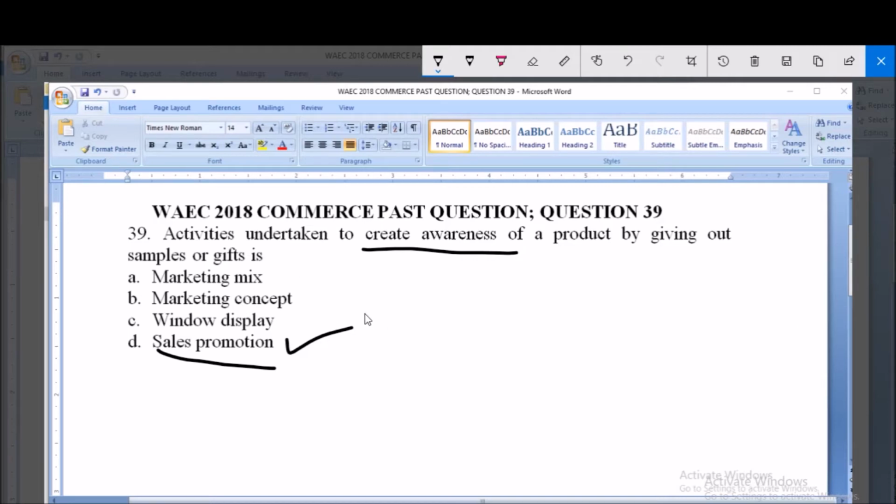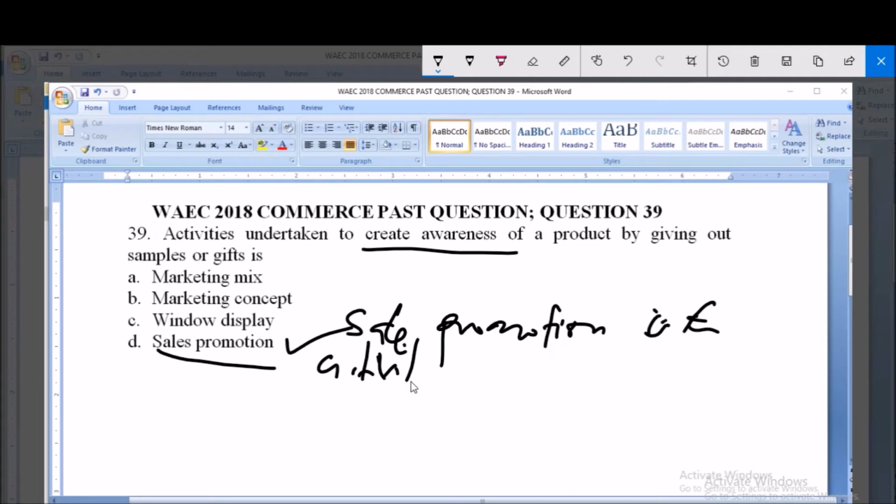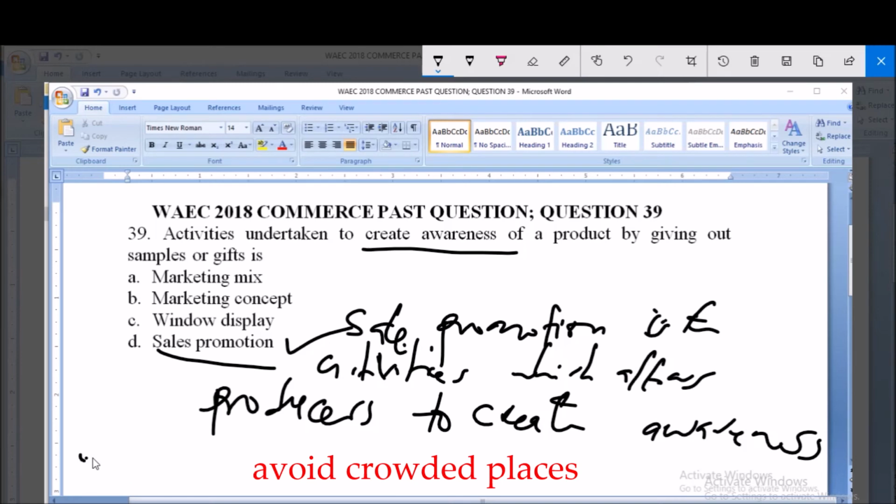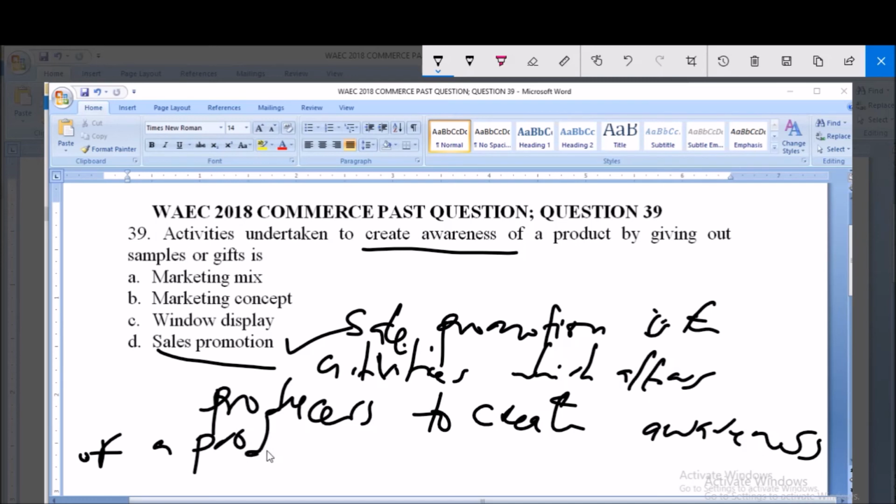Then I want to talk of sales promotion. Sales promotion is the activities which allow producers, it could be producers or marketers, to create awareness of a product or a particular product by giving out samples.